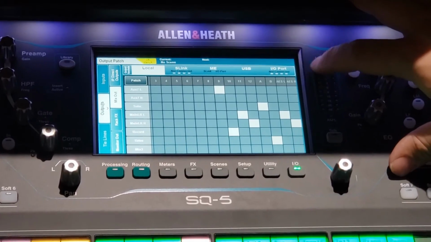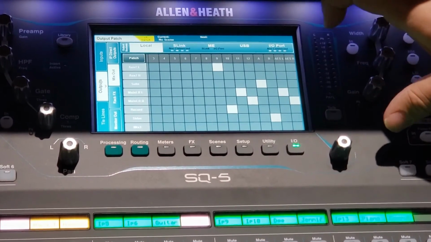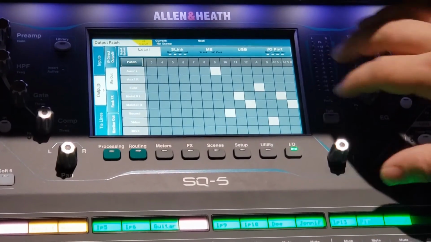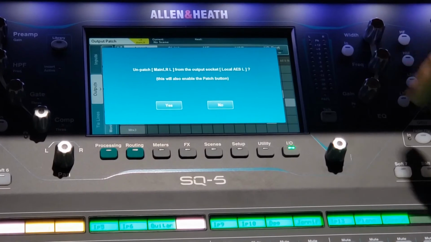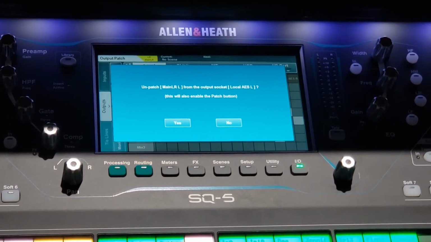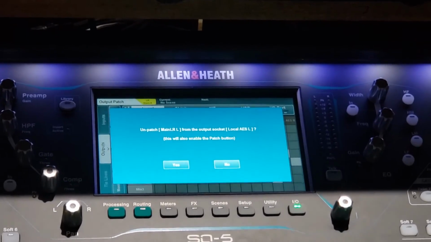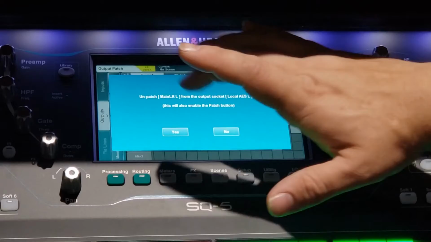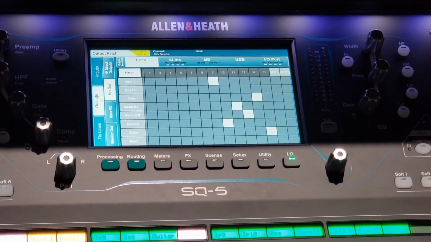AES is another protocol that you guys have nothing here at AES, so we won't even worry about those. To patch though, you just click in any box, and the first time you're gonna get a pop-up. Do you want to actually do that? And if you say yes, you'll no longer get this pop-up anytime you're doing patching. We're gonna say yes, so I just unpatch those two.